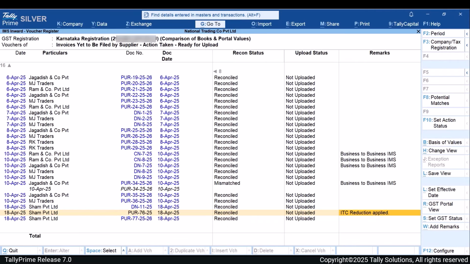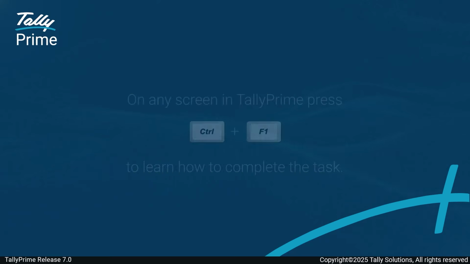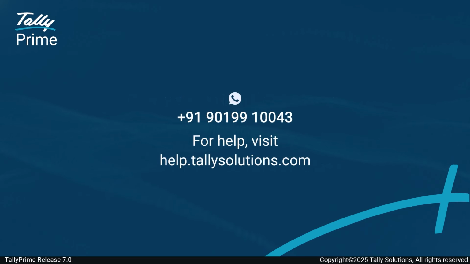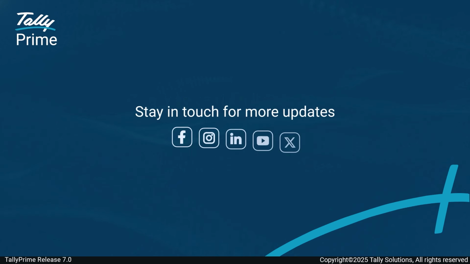As you saw, TallyPrime gives you full control over IMS invoices, helping you act accurately, report correctly, and track everything clearly. Thank you. On any screen in TallyPrime, press Ctrl F1 to learn how to complete the task.